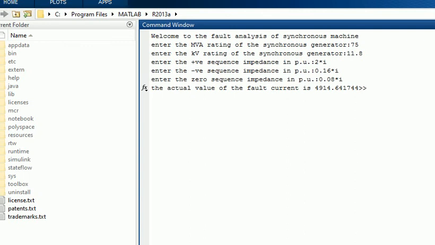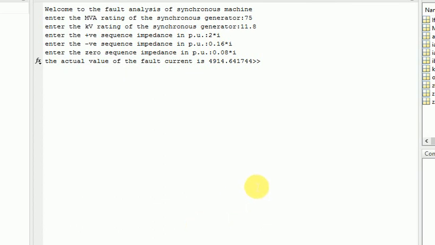So from that, the value of the fault current for the line to earth fault is 4914.641744. So this is how we can find the fault current for different types of faults, say for the three-phase symmetrical short circuit fault, then for one line to earth fault, or for double line to earth fault, or for line to line fault, using such an algorithm in MATLAB programming.